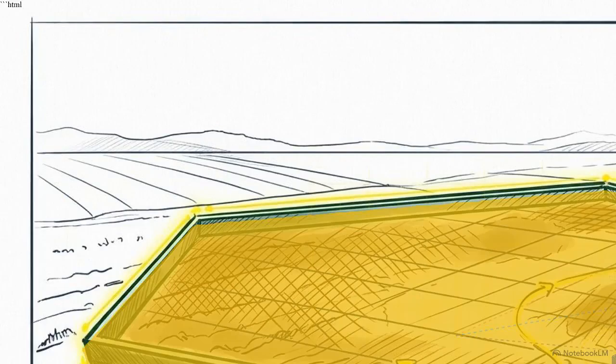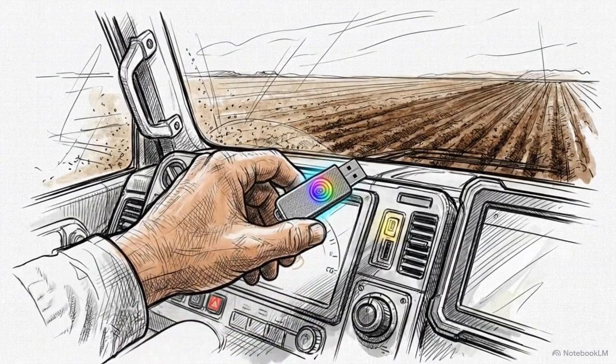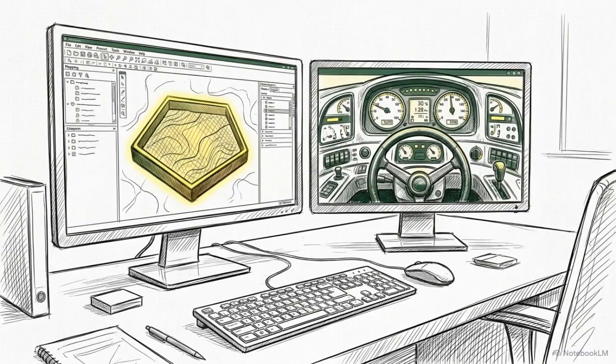We have moved from raw geometry to fused environmental data, processed the analysis entirely offline, and formatted the results for immediate field deployment. Your immediate next step is to take that USB drive and plug it into a physical tractor cab or a virtual display environment to verify the mapping coordinates.